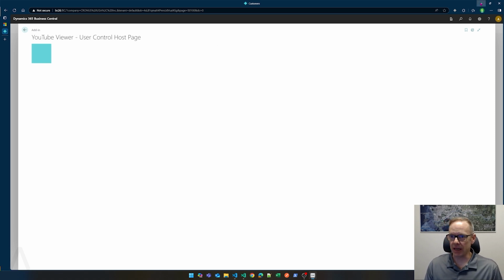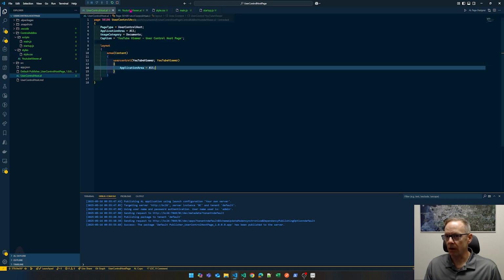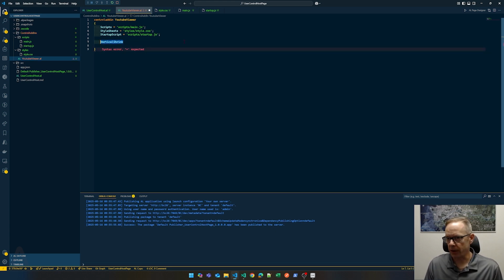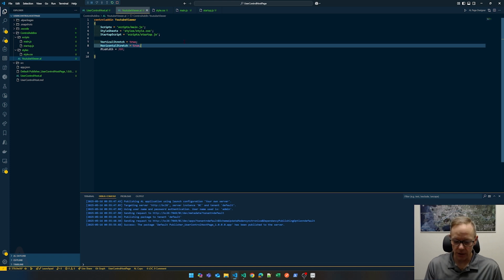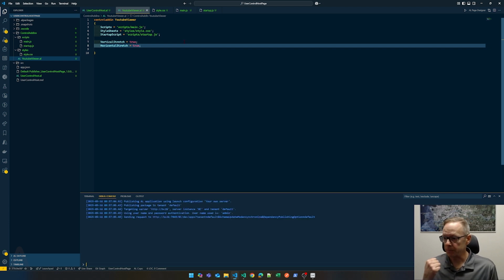Here, let's move on to that next step. So when I was building my user control, not this one, that's the host, so when I was building my user control, I only added script and styles. If we want it to go full page, we can say vertical stretch, or not shrink, I said stretch. Stretch is true, and horizontal stretch is true. Save, Shift F5 to stop debugging, and F5 to start debugging again. And let's look at the result now.